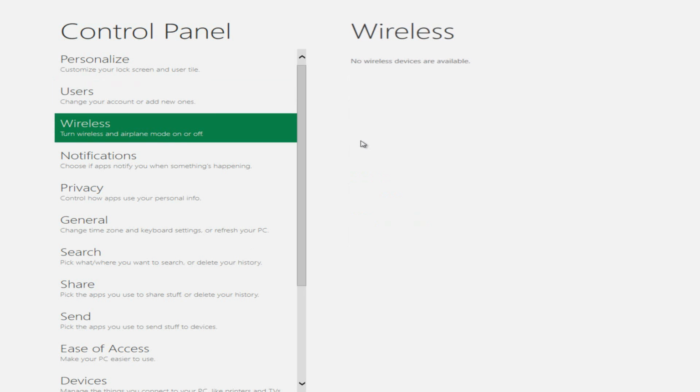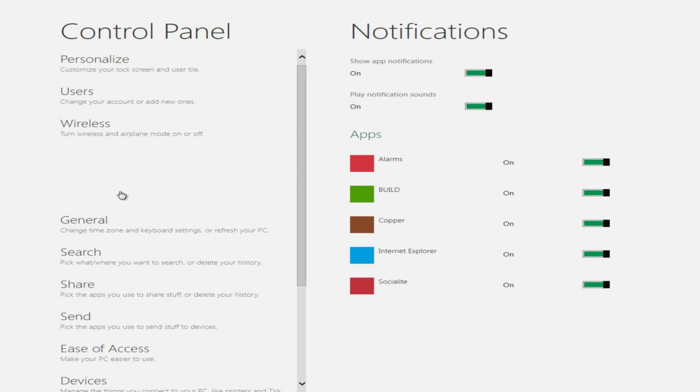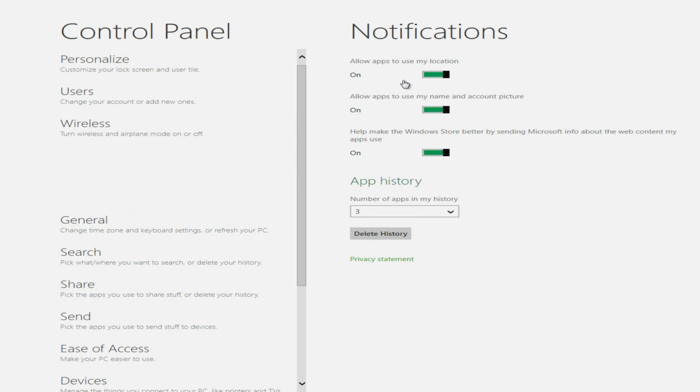So click wireless, it will show you the wireless devices here and stuff, notifications about the apps, etc. Privacy, to control how the apps manage or use your personal data in general.